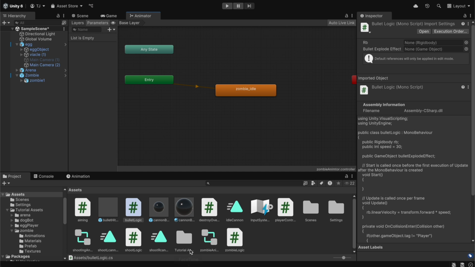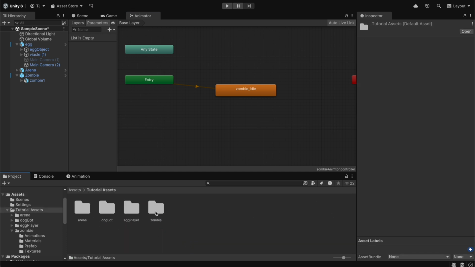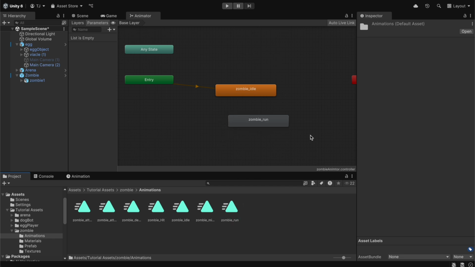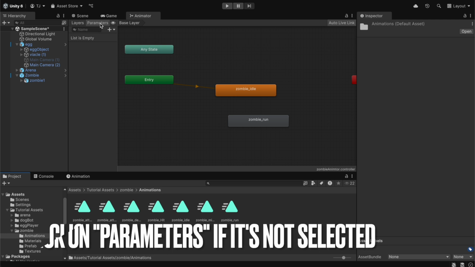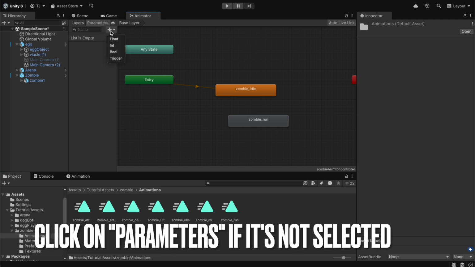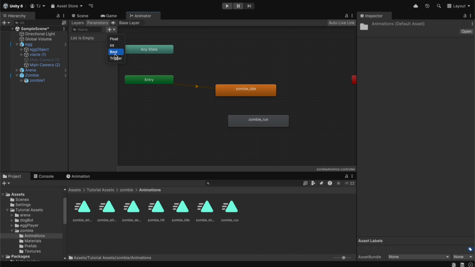You're gonna open the tutorial assets over here, and you're gonna select the zombie. Now open the animations folder, and over here under zombie run, just drag and drop it over here. And over here under parameters, we're gonna add another parameter. So we're gonna click this plus over here, select bool, and type is running. Alright, so this is gonna be our condition.